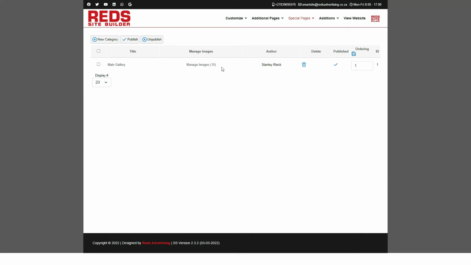If you are not completely happy with the initial 10 images, or if you would like to add more images to your main gallery, then this is where you would do it. To add or edit your initial gallery, please click on the area where it says 10 images.